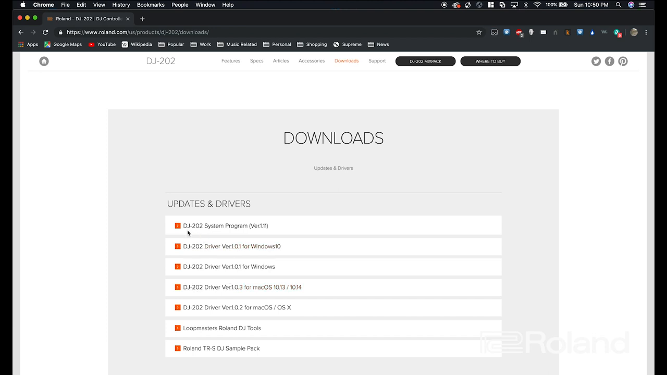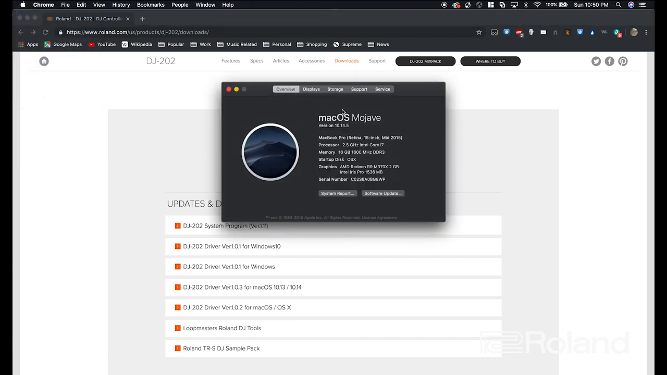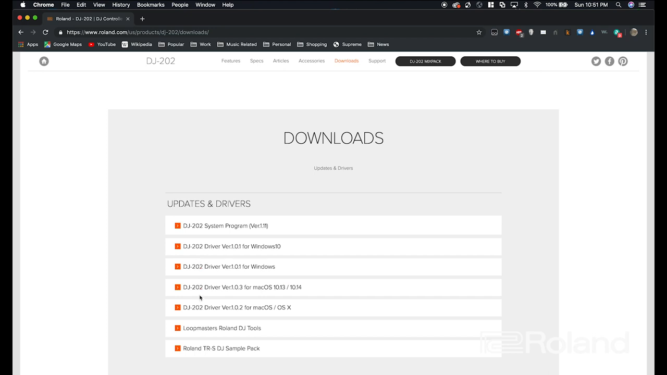I'm on a Mac. I'm on OS X. If you're curious about where to find the version of OS X on your computer, what I'm going to do right now is hit the Apple icon and click About This Mac, and it's going to tell me the version right here beneath the code name of whatever version of OS X you've installed. Now, I'm on the latest version of Mojave as of this video, which is 10.14.5, which means that I'm going to need to download this driver here.